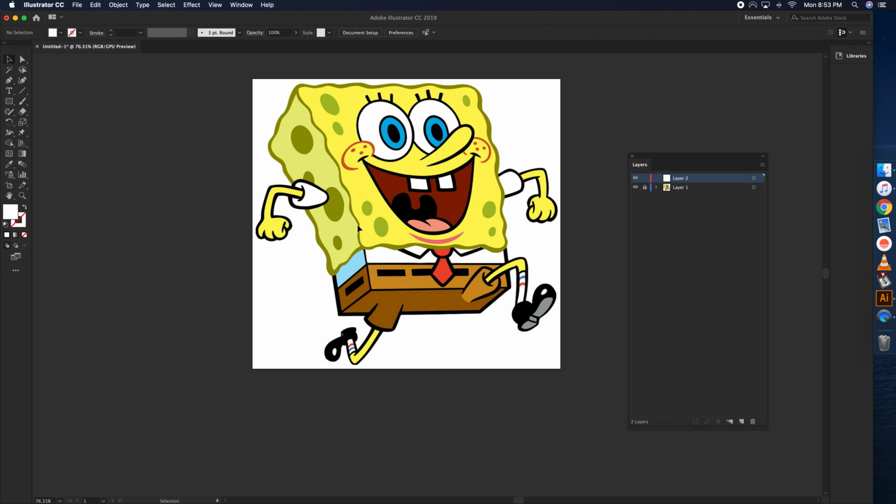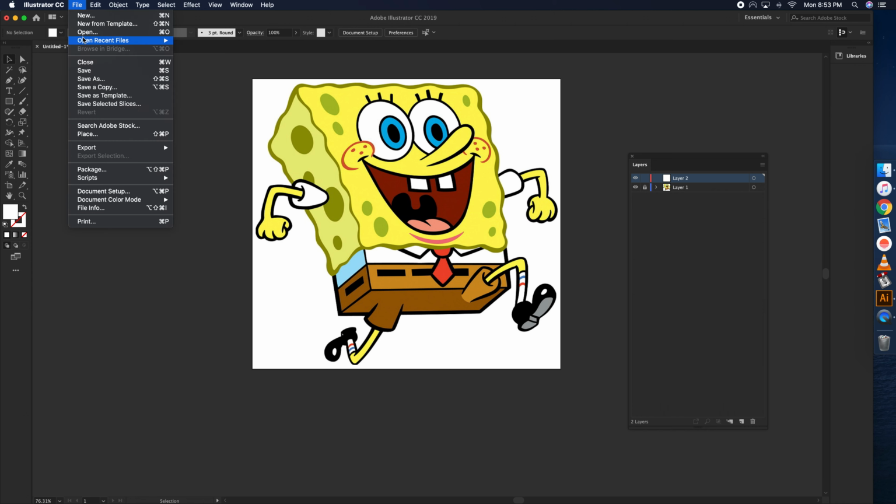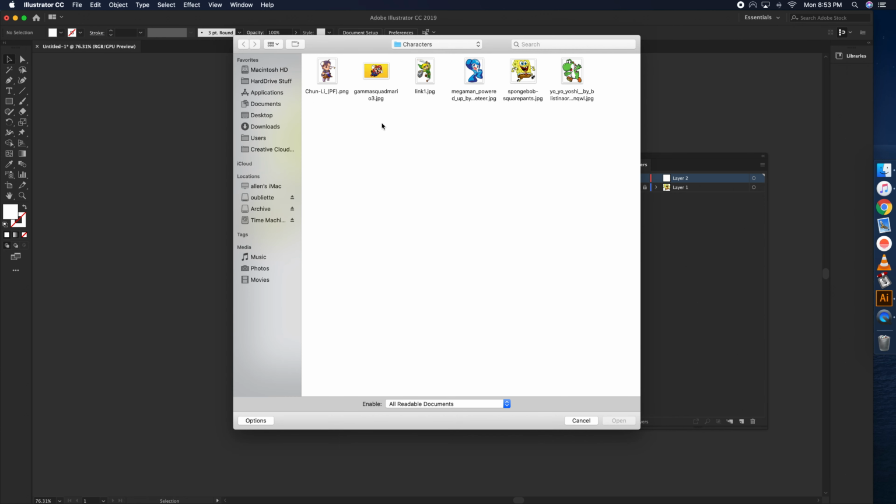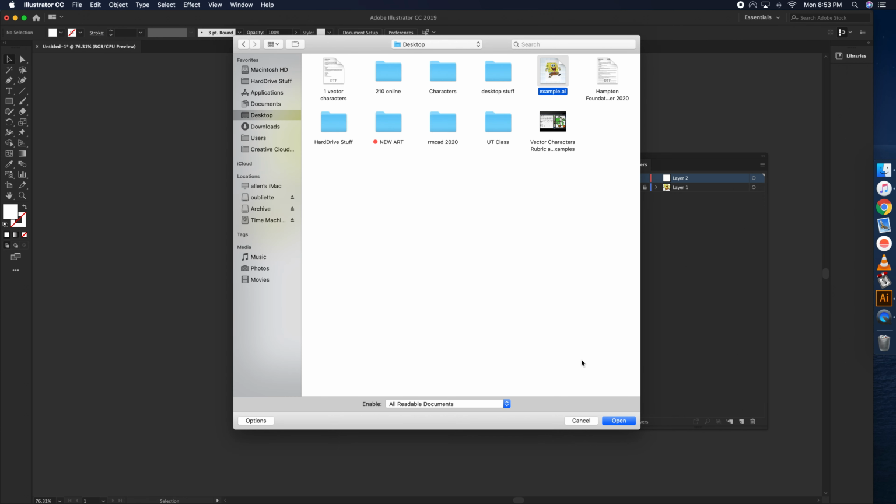All right, now what I want to do, I'm going to break the drawing down into a separate video, but before we get to drawing, I want to open up an example file of SpongeBob here and show you how we're going to break everything down. So I'm going to go to File, Open. I'm going to go to my desktop here and I'm going to open this.